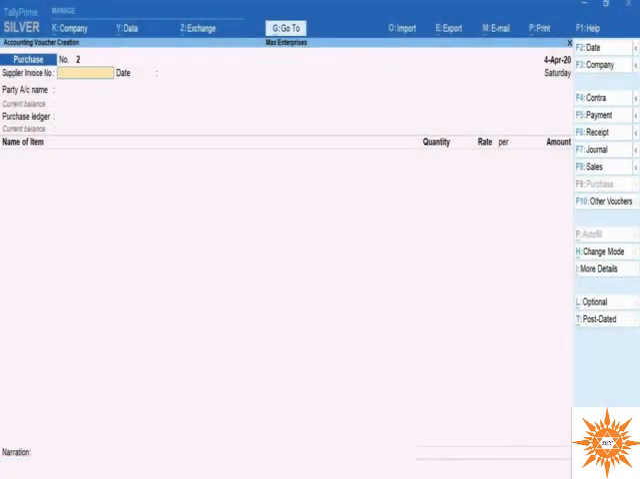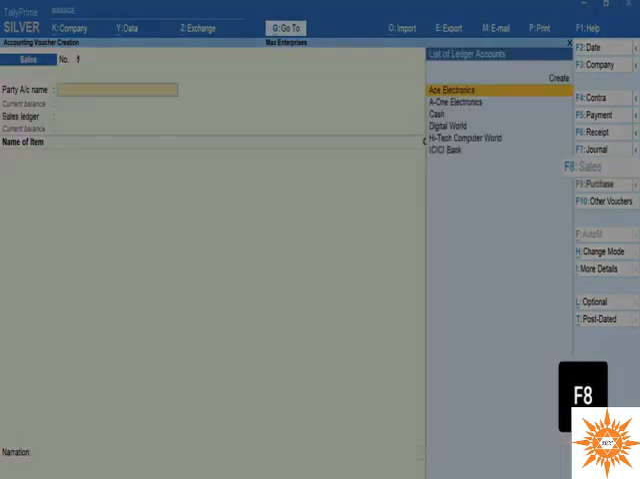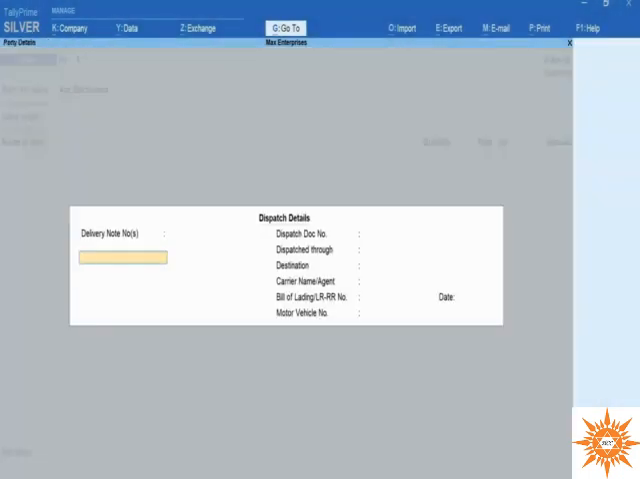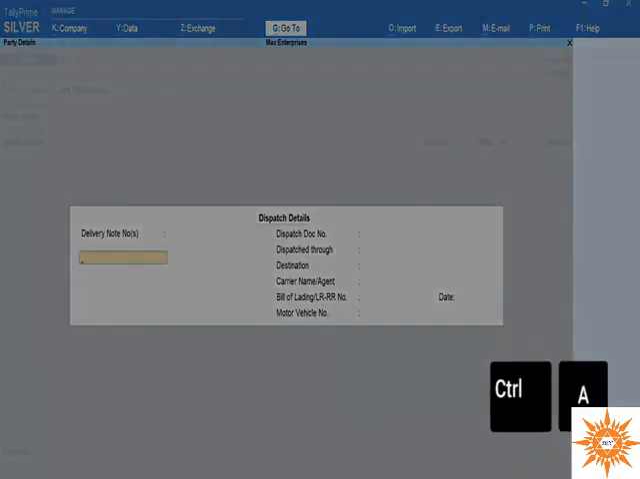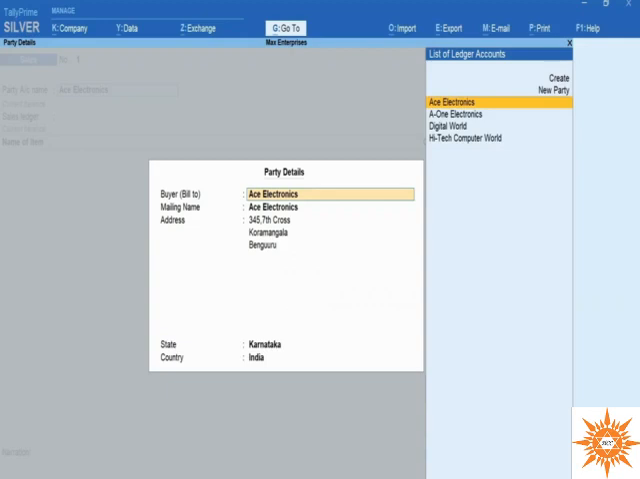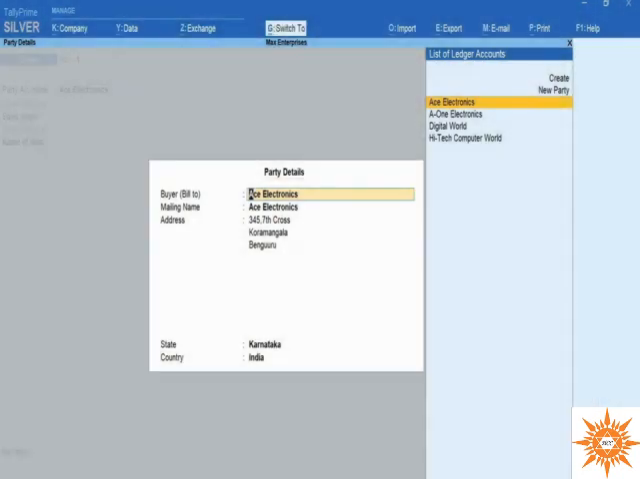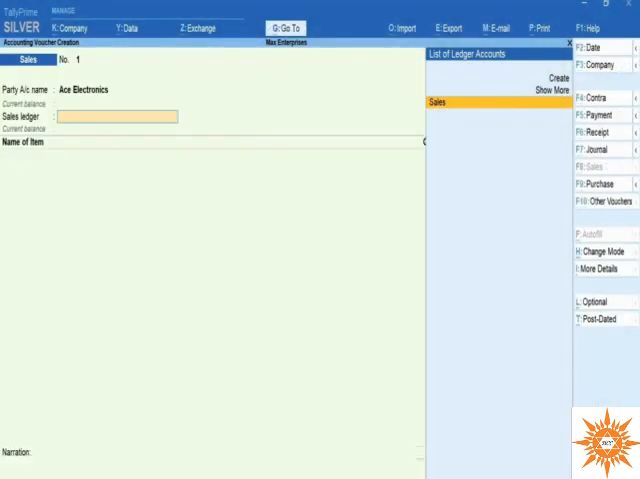Let's now record a sale. Press F8 for sales. Select the customer's ledger. You can enter the dispatch and order details if required. Press Ctrl+A to accept the screen. The customer's details are automatically captured from the ledger. Press Ctrl+A to accept the screen. A tip for faster entry.